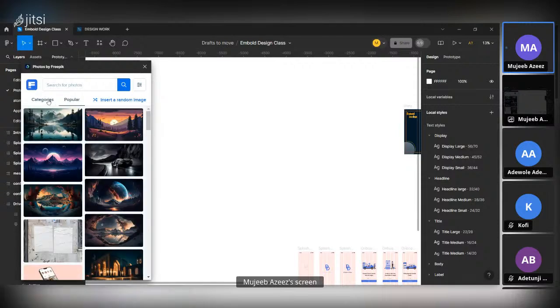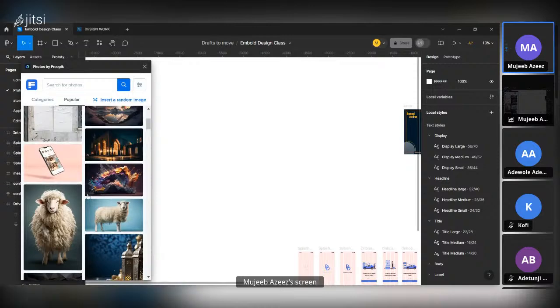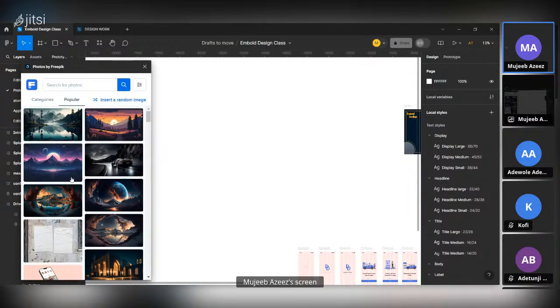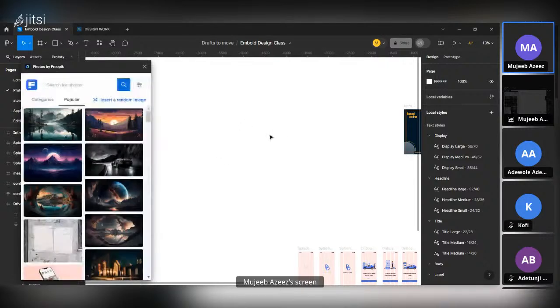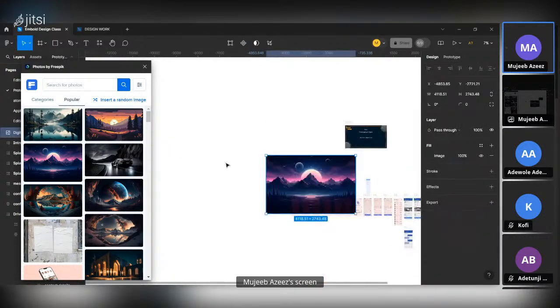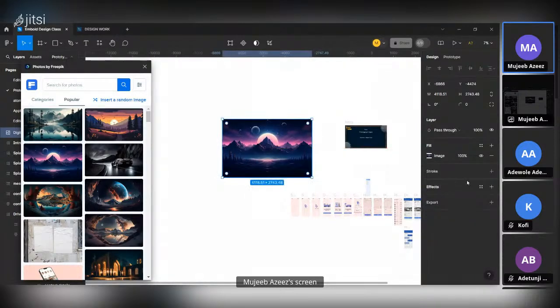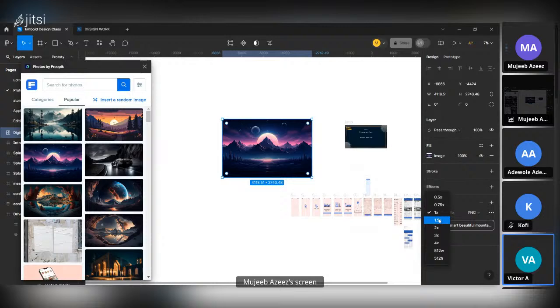plugin. You can see beautiful images, nice images. You can even download this and use it as your wallpaper, which I am also going to do now. You can click on it to bring it into your Figma, and you have this. So I am also going to export this to my own file, to my own library also.